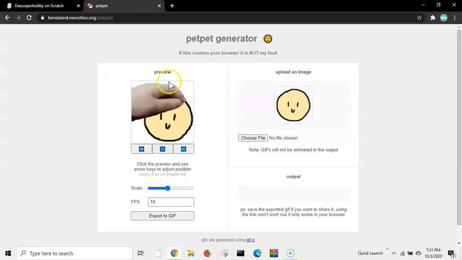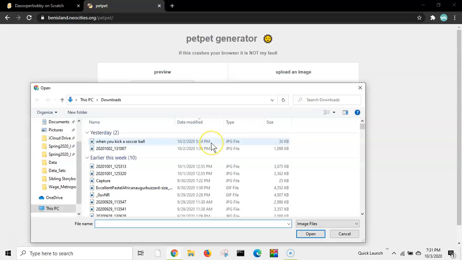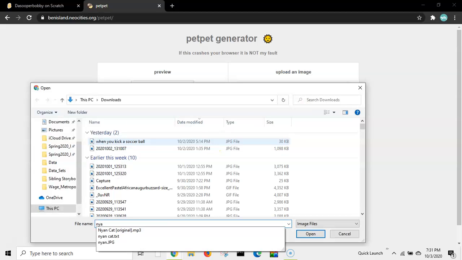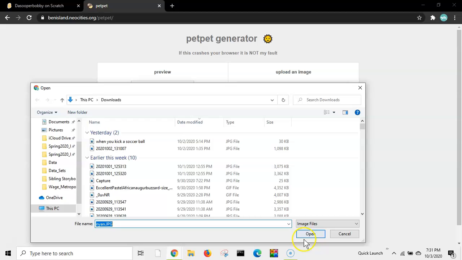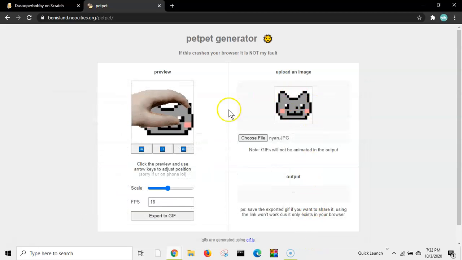First, you want to go to this website, links in description. You see it says to upload an image, so just choose a file. So I chose my file, and as you can see, this will automatically change so that the hand is petting your profile picture. And if you don't have a file, you can just download your profile picture by just screenshotting it or something like that.